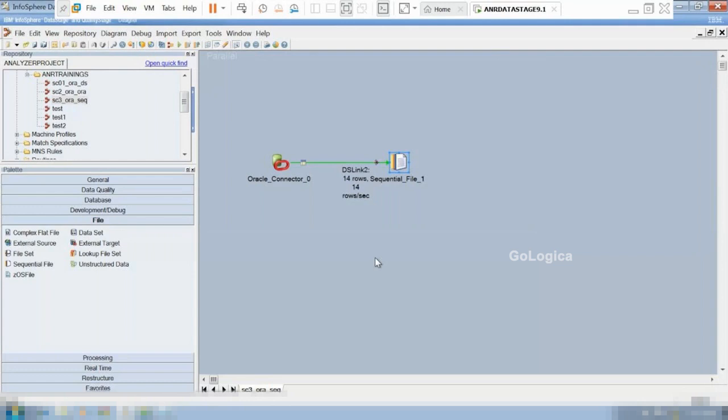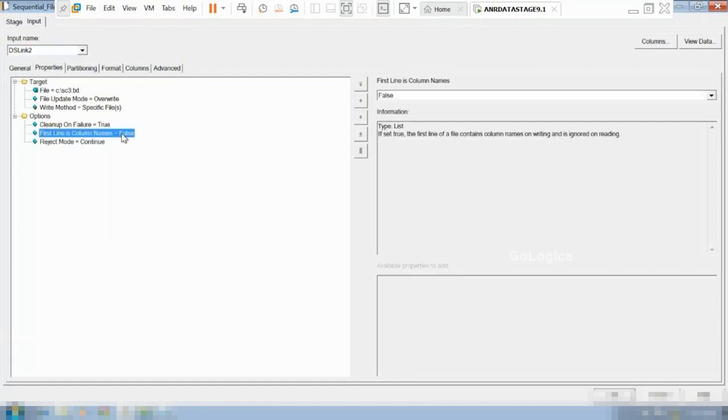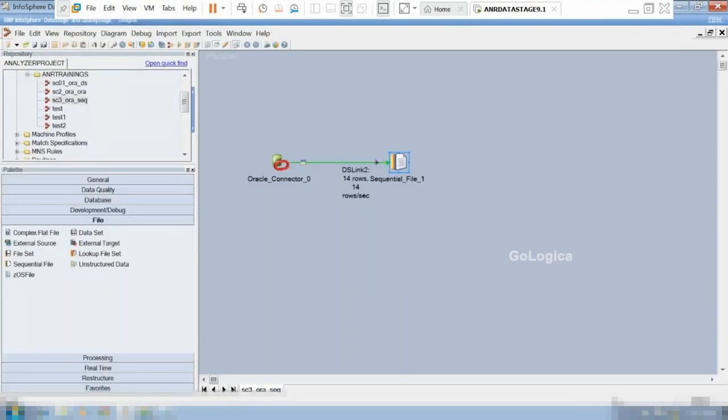Now double click on the sequential file. So here, first line is the column names. False is there, right? Make it true. Click OK. First line is the column names. Remember that: first line should be column names, then second line onwards the data. Now run it and view the data again.